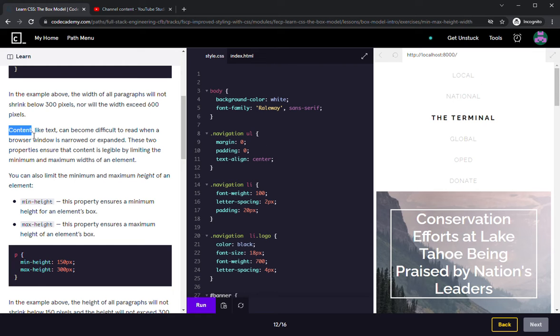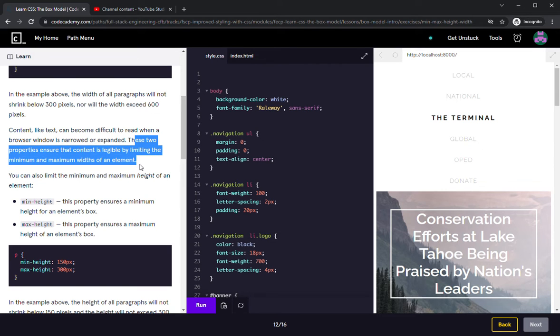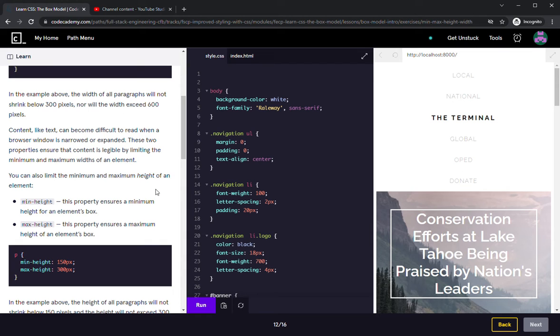Content, like text, can become difficult to read when a browser window is narrowed or expanded. These two properties ensure that content is legible by limiting the minimum and maximum widths of an element. You can also limit the minimum and maximum height of an element. Min-height ensures a minimum height for an element's box, and max-height ensures a maximum height of an element's box.